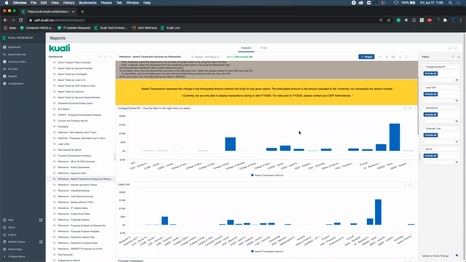This report gives a list of all award transactions, and those award transactions represent the change in the anticipated amount entered into Kuali for any given award. The anticipated amount is the amount awarded to the university, not necessarily the amount funded. Due to the system timestamps that we have to use to generate these reports, we are currently only able to display transactions during FY 2020 or after. For data prior to FY 2020, please contact your OSP administrator.